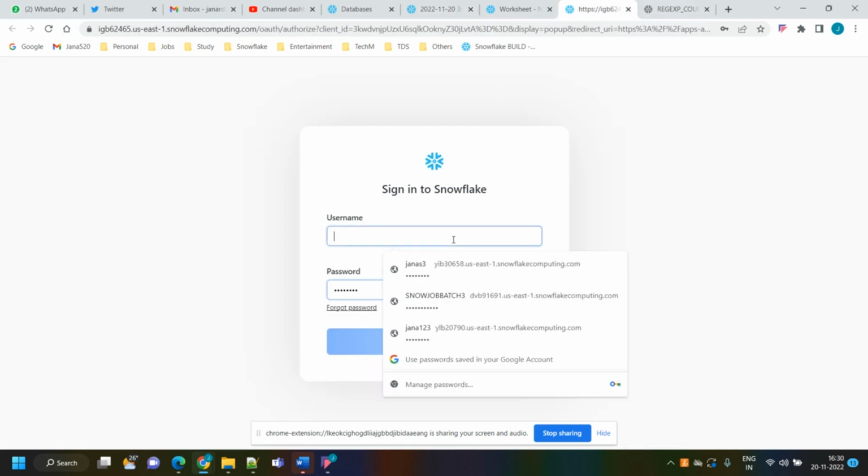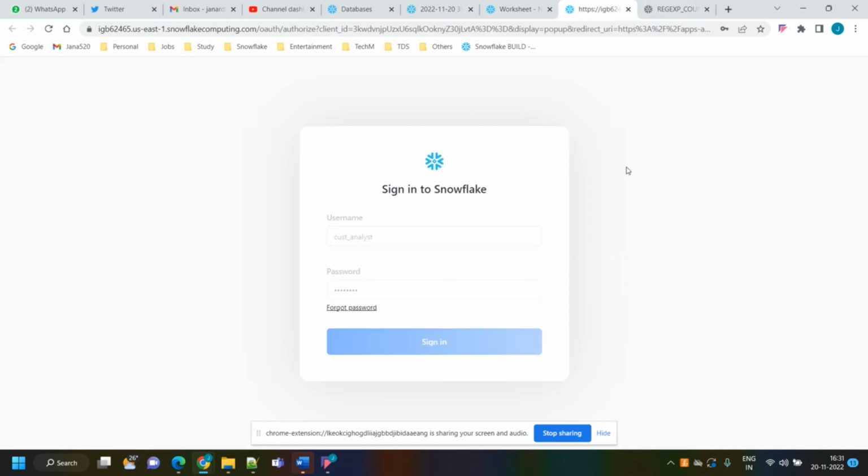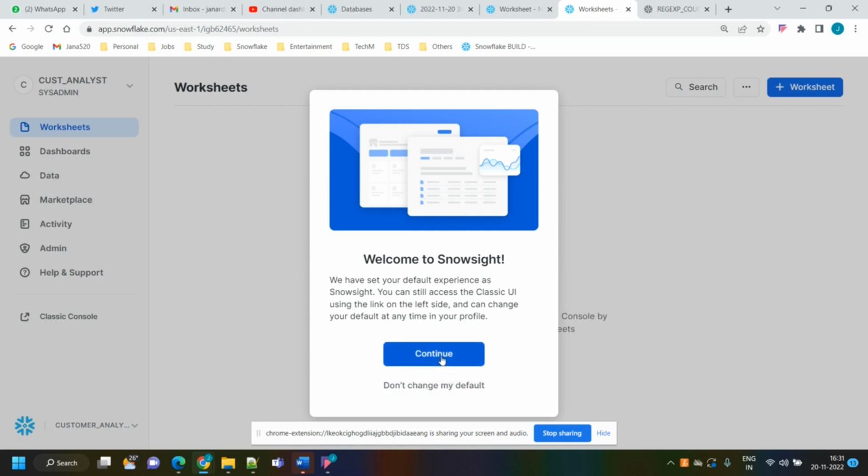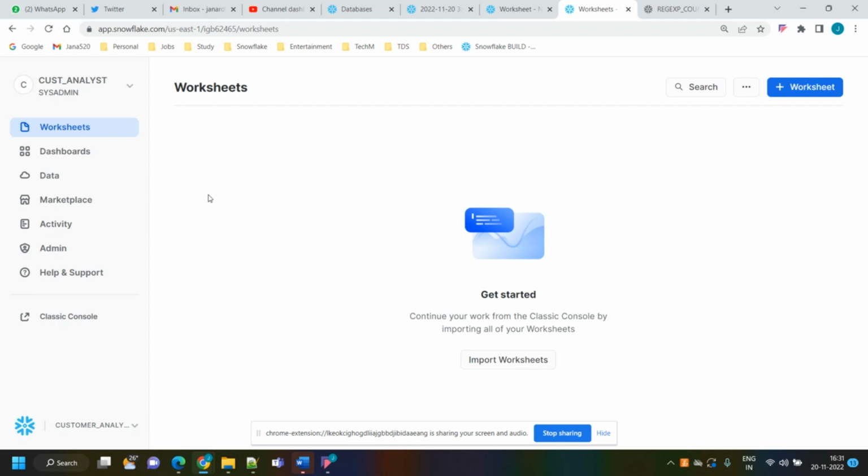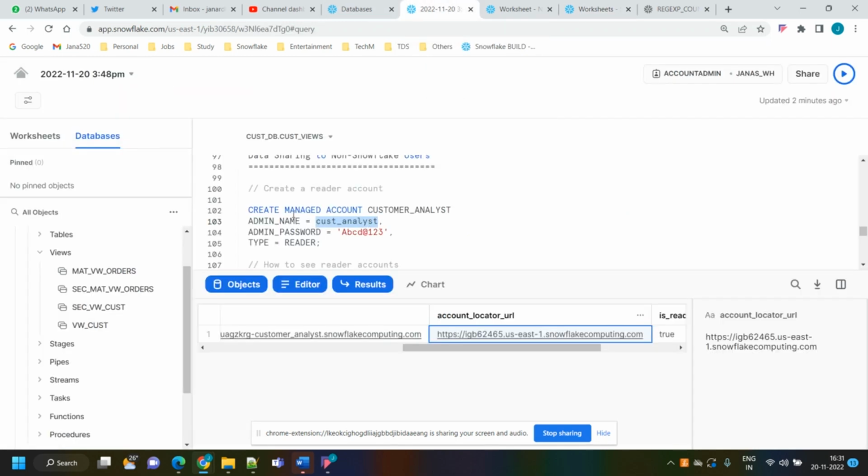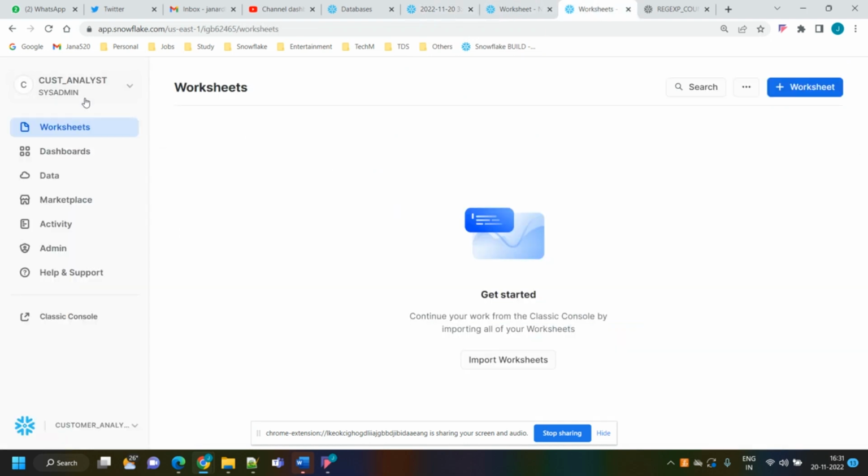I'm logging into Snowsite. It is giving me the option to log into the old web UI, but now I am logging into Snowsite. Okay, so this is the customer analyst account, because we have given that name only, right? If you see the account name we had given, customer analyst, that's why it is displaying customer analyst.